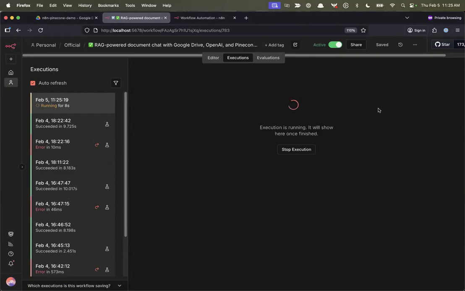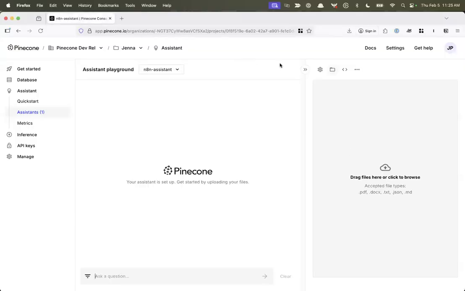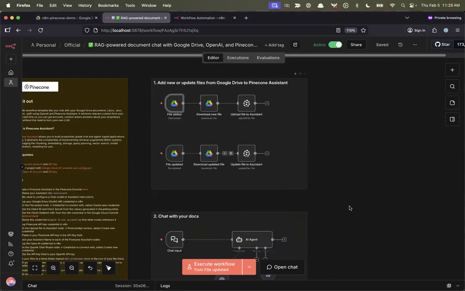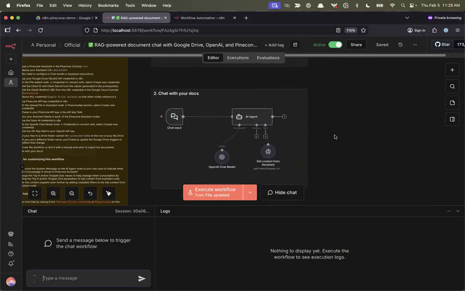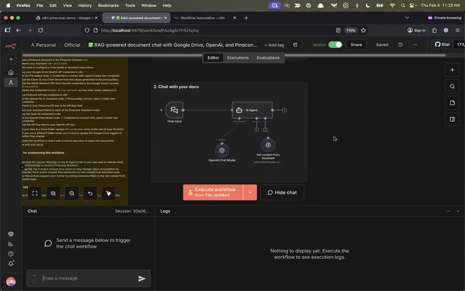So now it's running. If we take a look over here, this is going to start populating with our files. And while that's running, let's go and look at the chat here. I'm going to open up the chat. I happen to know that our release notes have information about this node launch last week, so I'm going to ask a question.